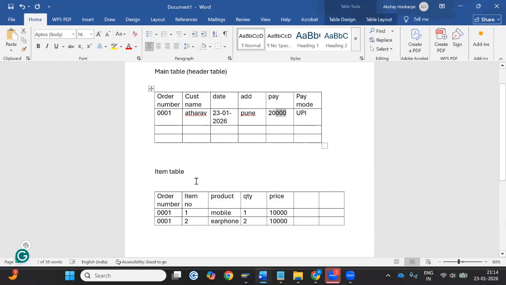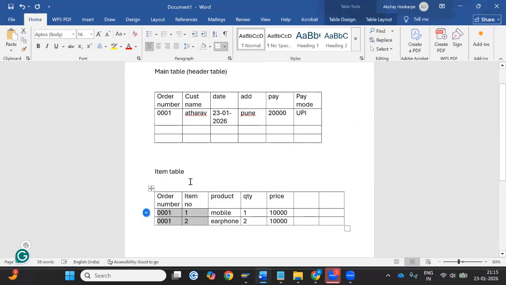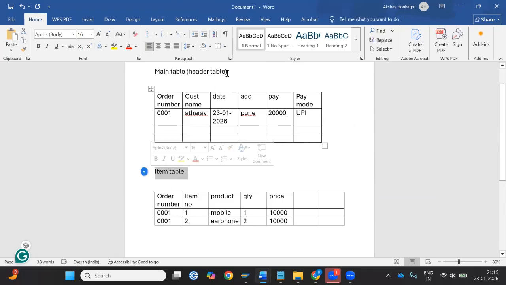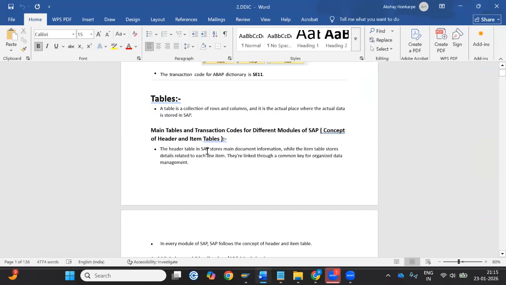But in the item table we are getting this item related information. For this single line in the header we are getting multiple lines of values. So the item table is a description table of our header table. All the item related information will be stored in our item table. So that is the difference between the item table and the header table.